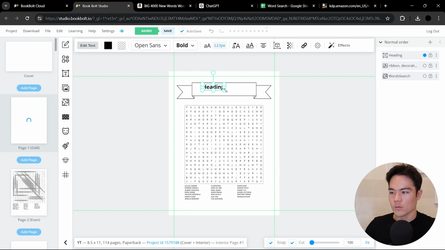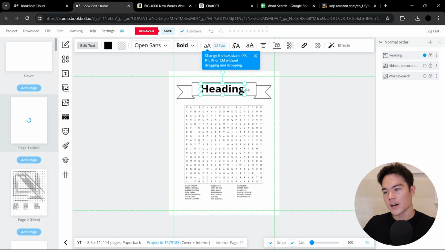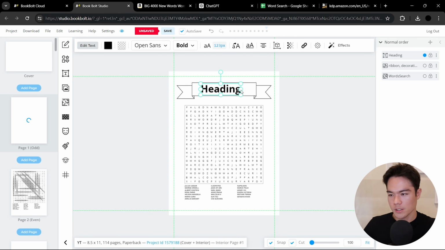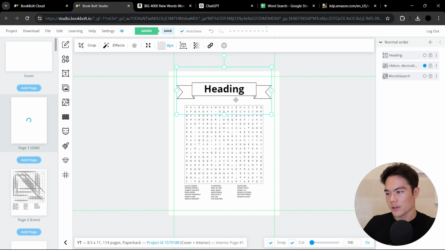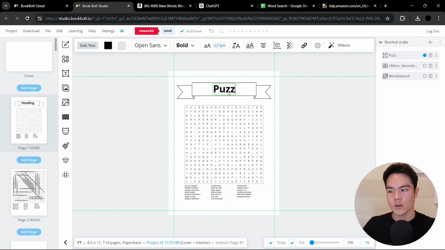Then you want to put the heading over here inside the banner and make sure that the font size fits right in the banner that we just made. And so if it looks good, then you can either type the theme name or the puzzle number. So I'll put puzzle number 1 or word search number 1 as this example.